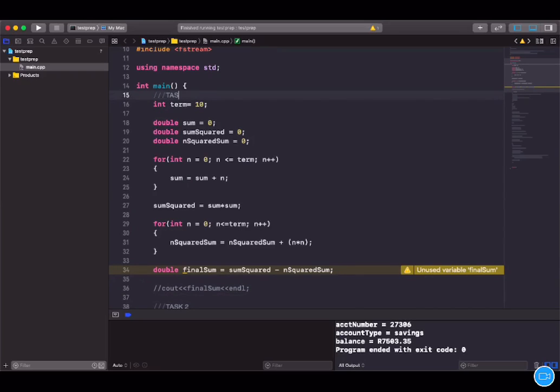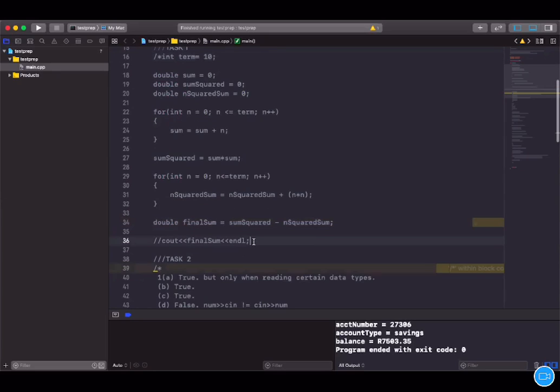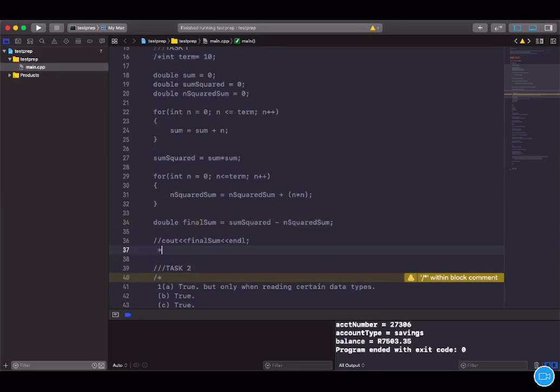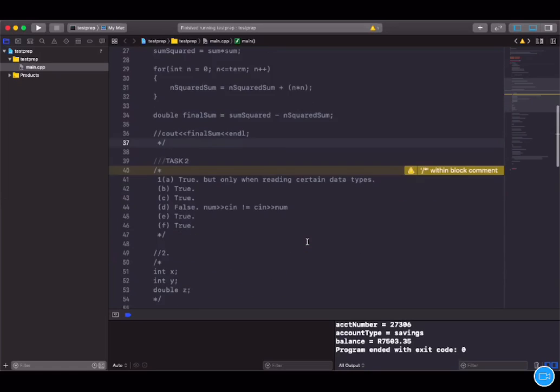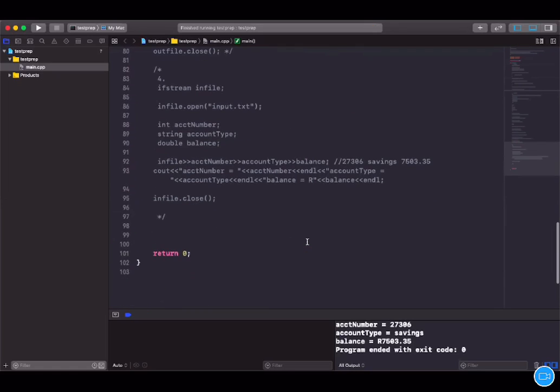This was task 1. Just comment this out as well. Sure. Task 1, task 2, and then task 3. Oh, task 3. So task 3, number 1.